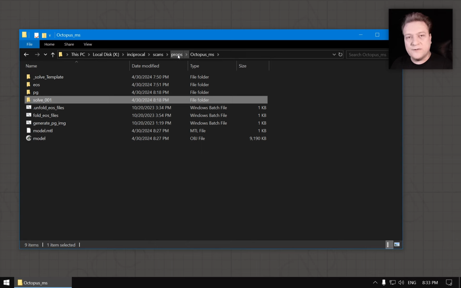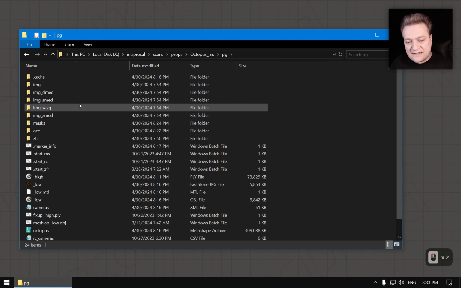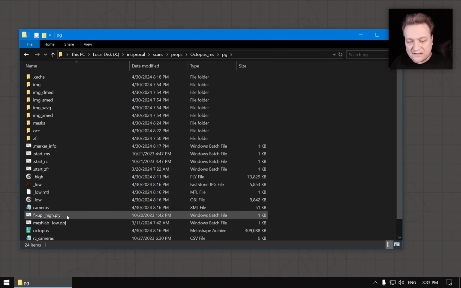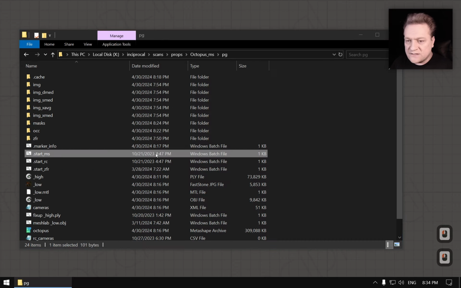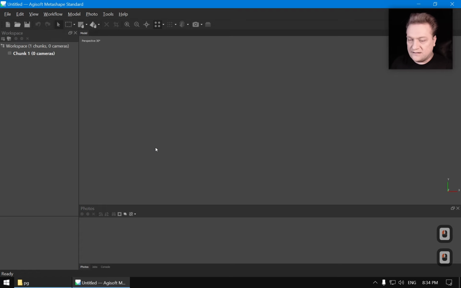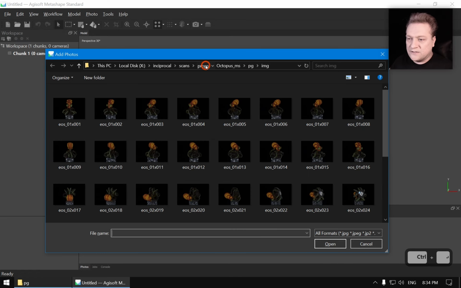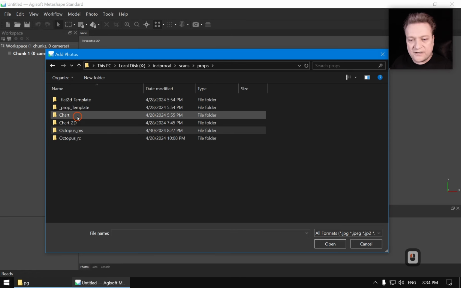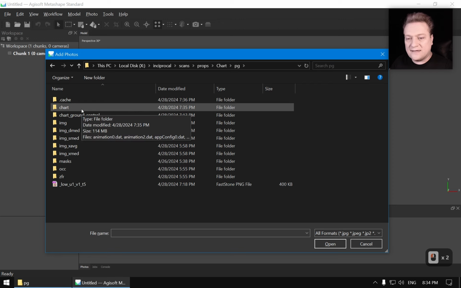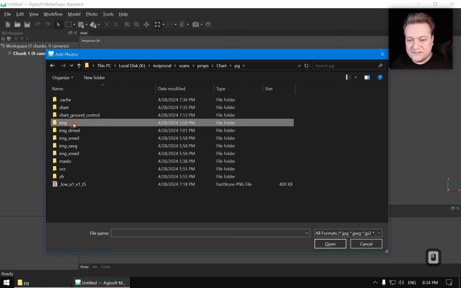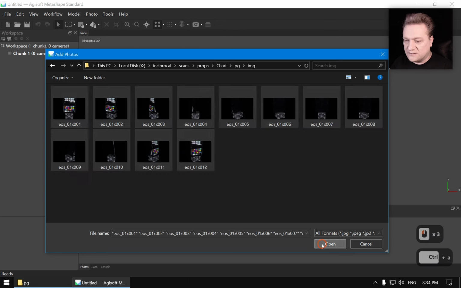You have different tweaks available there. And then on top of that, you might have cases like what I'm going to show you right now. So if we start, let's say, a Metashape, and we go to our chart prop, and that prop that we scanned only had 12 positions in a single loop.